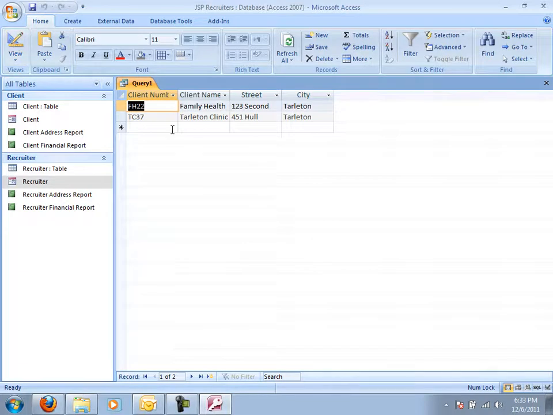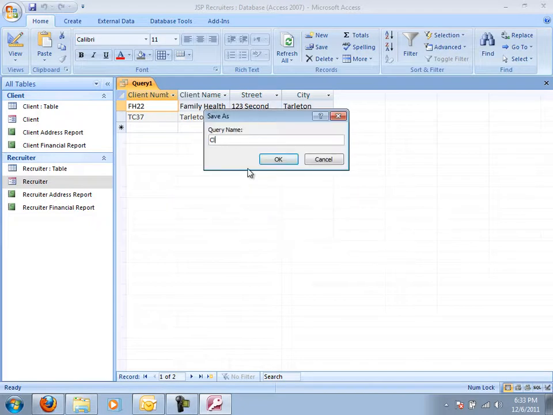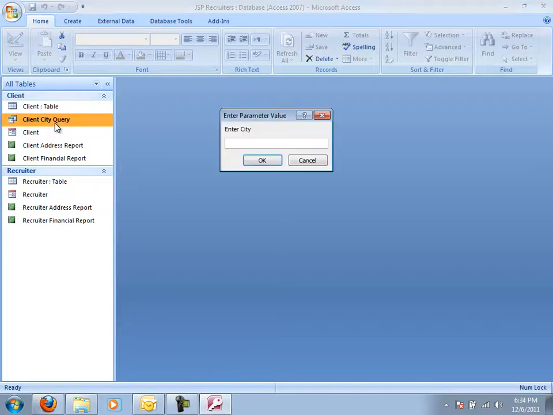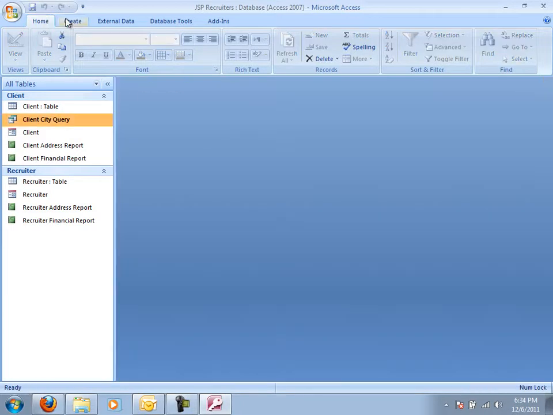So I like that query. I'm going to close it. And of course, yes, I want to save it. And so I'm going to call it the client city query. And now anybody could quickly come into our database and say, oh, I need to look up all of the clients that are, I'll just use Bearridge again, that are in Bearridge. And it'll spit it out for you. So that was our first query.